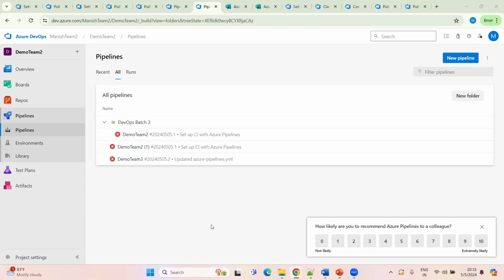Once you are done, after 1 day, 2 days or 3 days, you can check and rerun the pipeline. If your request is approved, you will be able to see your pipeline running successfully, and in the log you can see the message from the YAML, echo hello world.